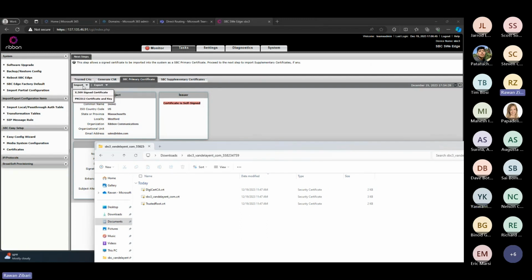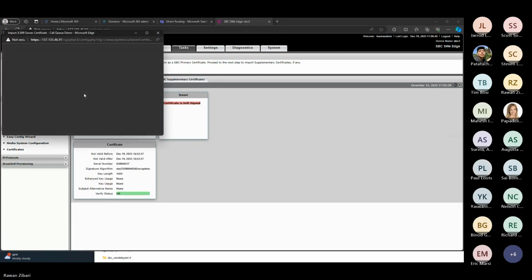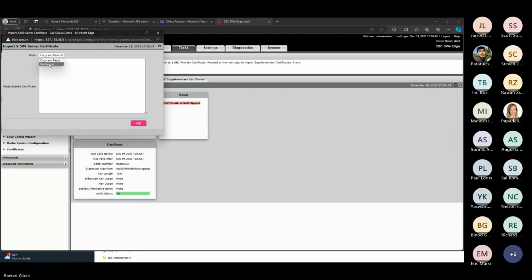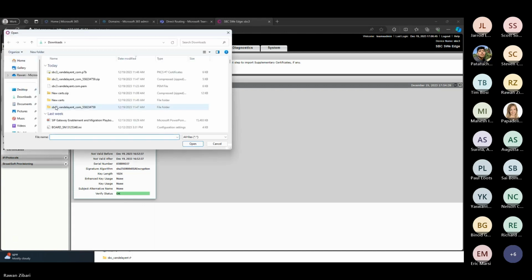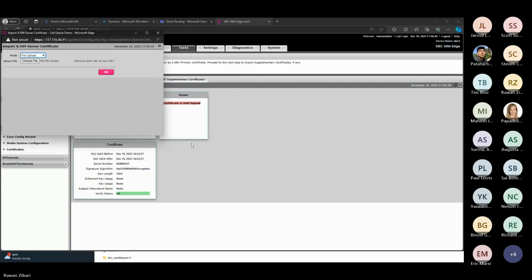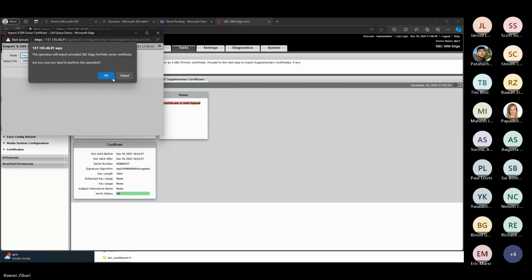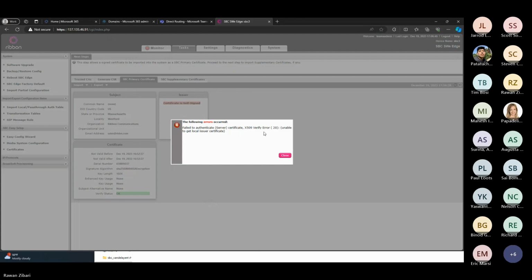Okay, so import this one, correct? The X.509? Yes. Okay. And SBC3. Local issuer certificate.